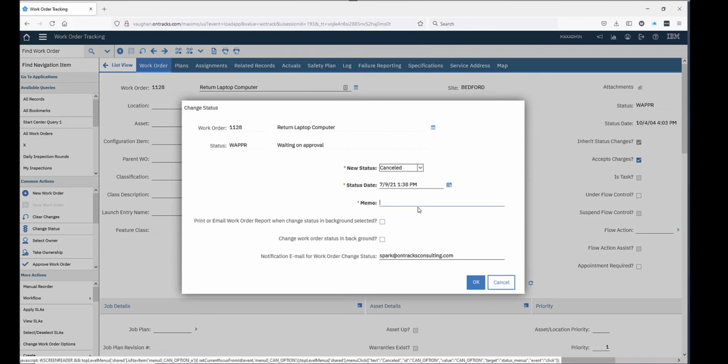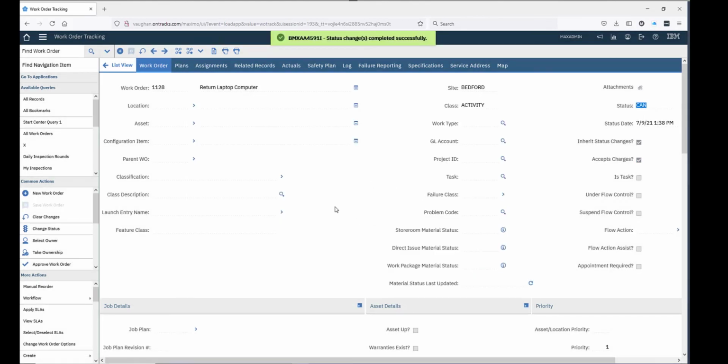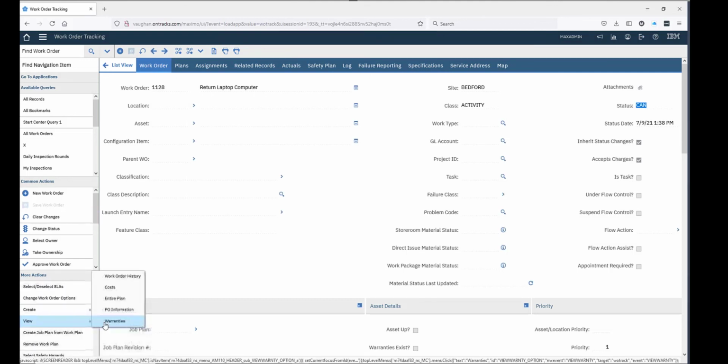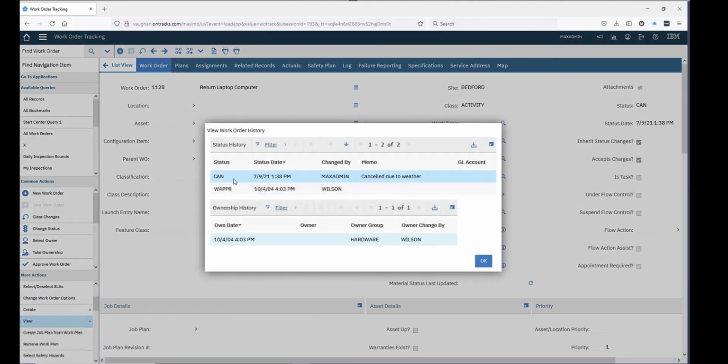I will go ahead and enter a memo in here, click OK. Perfect. Our status has now been changed to canceled, and we can see our history from the work order history.